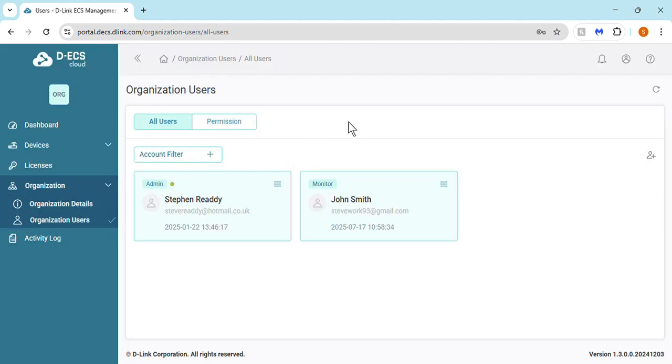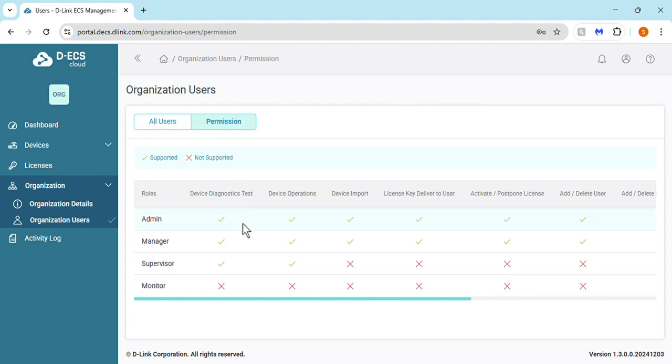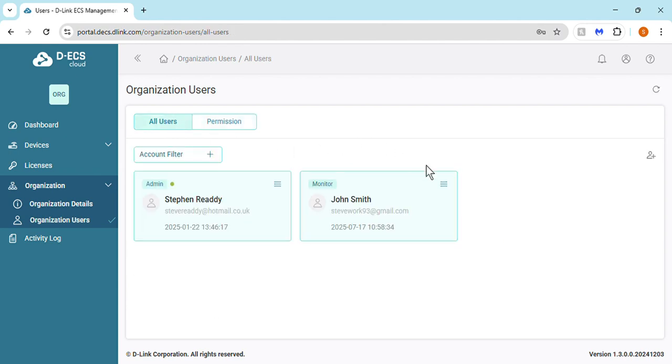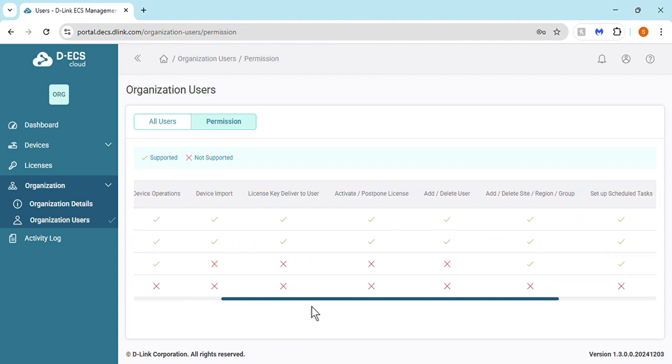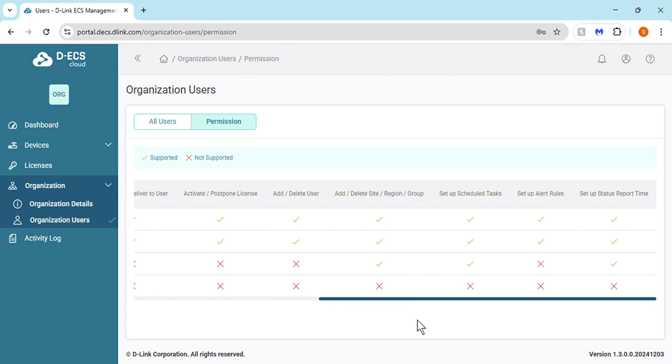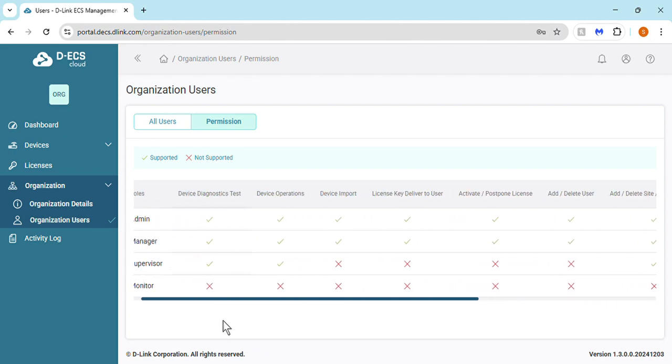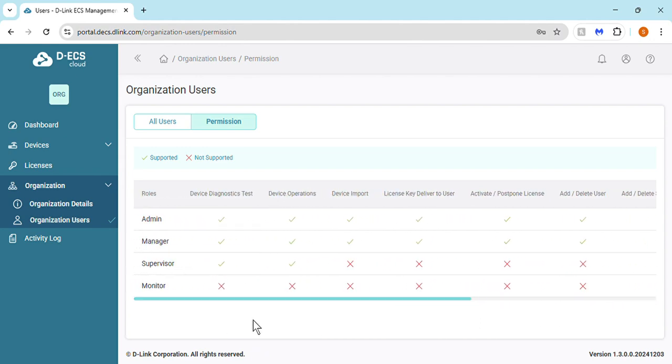And again, for users, you can add multiple users here. And just to give you an overview of the permissions, we have got admin, manager, supervisor, and monitor. So for my users, I've added John Smith as a monitor. So if you've got help desk agents or people you just want to have access to the system just to see what's going on, just to see the device details, you can give them the monitor role. It doesn't give them any control whatsoever on any of the tasks. It just allows them to see the detail of the device.